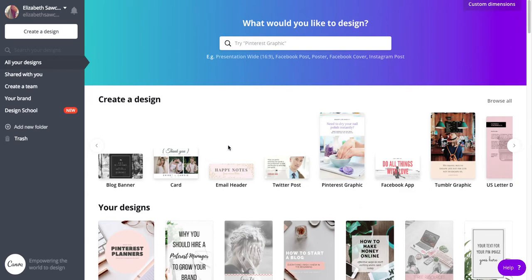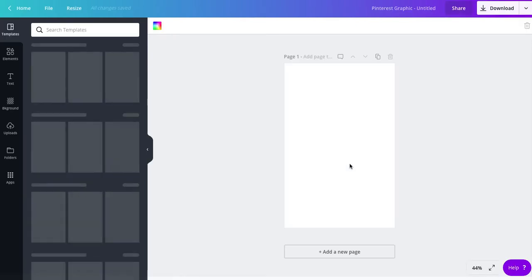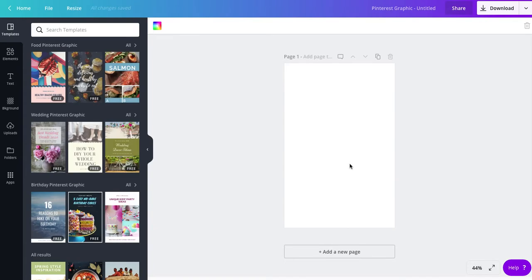So when we get into our dashboard, we're just going to select Pinterest graphic. And one thing I love about this is it will bring up a blank design, but it will bring it up in dimensions that are over 600 pixels wide, because you want all of your Pinterest graphics to be at least 600 pixels wide. This one is a little over 700 pixels wide, so it's the perfect size for Pinterest.